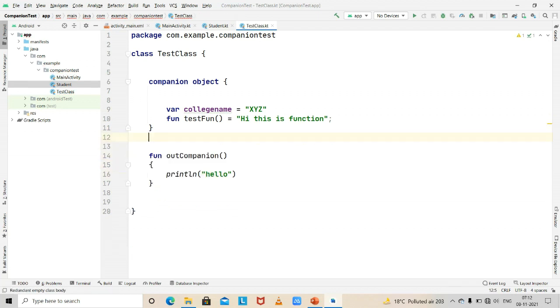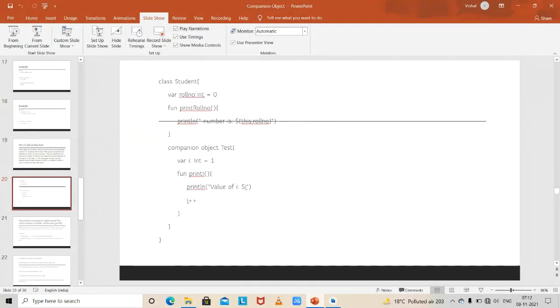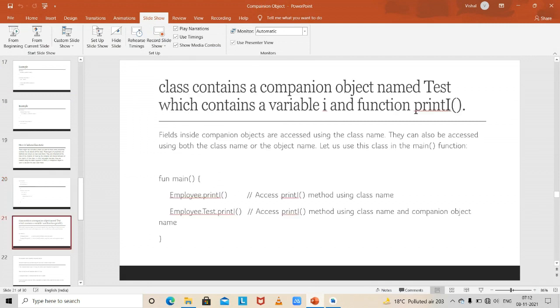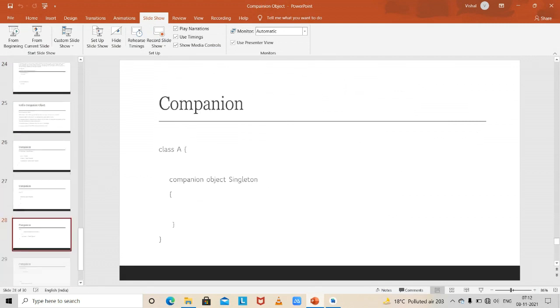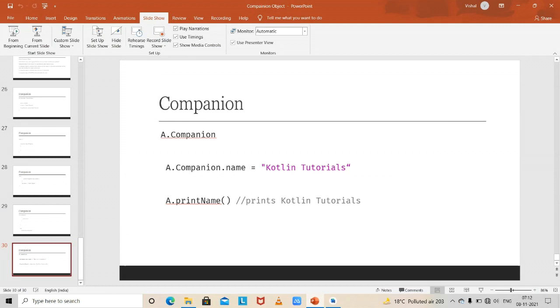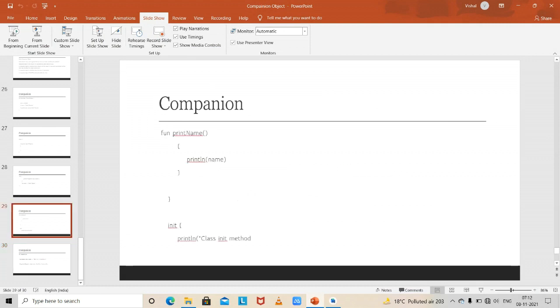In the coming session we'll discuss what a singleton is and how it differs from a companion object. So we'll see these points here, and as we have done the examples, let's see these points one more time for the companion object.